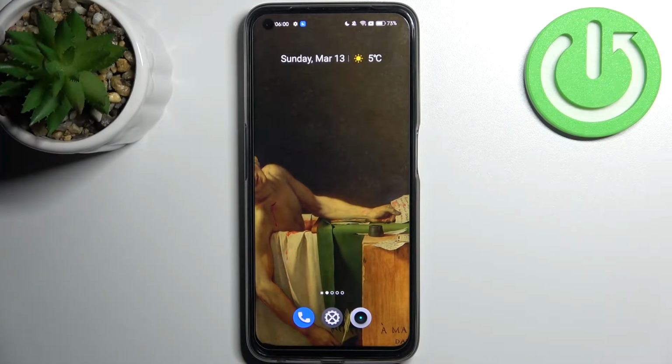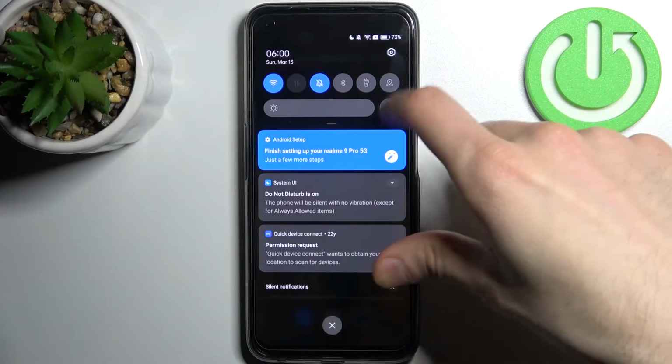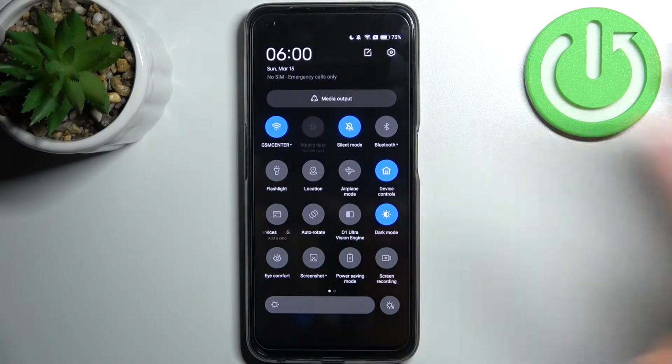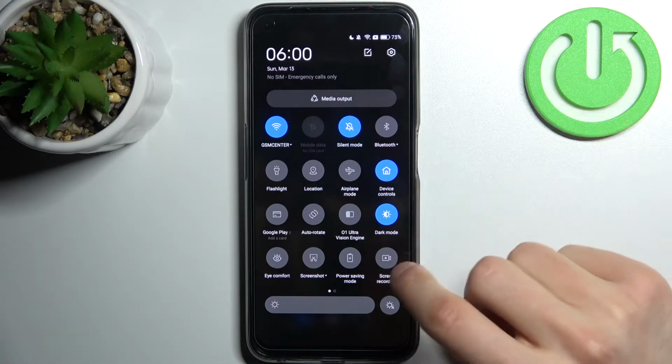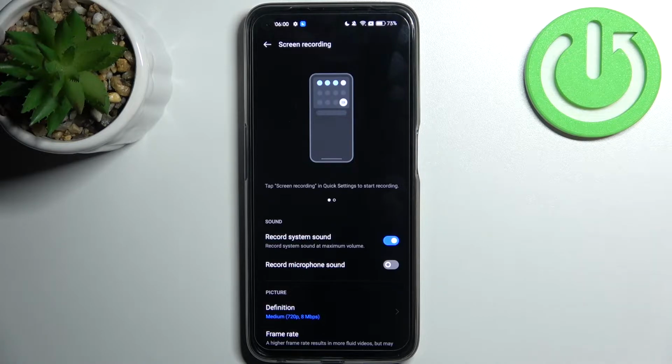Here I have Realme 9 Pro, and today I'm going to show you how to record screen on this device. So firstly you have to go to the upper bar, and here you can find button screen recording. By holding your finger on this button you can access its settings.